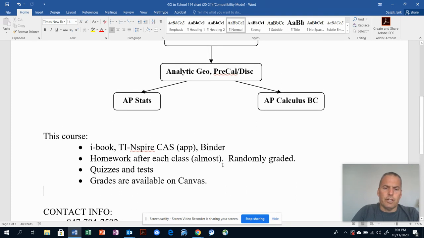In this course, we have an iBook, TI Inspire CAS. It's a free app on the iPad. We're not going to use that much, but it's going to be used heavily next year for sure. I recommend that you have a binder because when you come into class, we've started hybrid learning, I'll have handouts for you. You want to keep them organized.